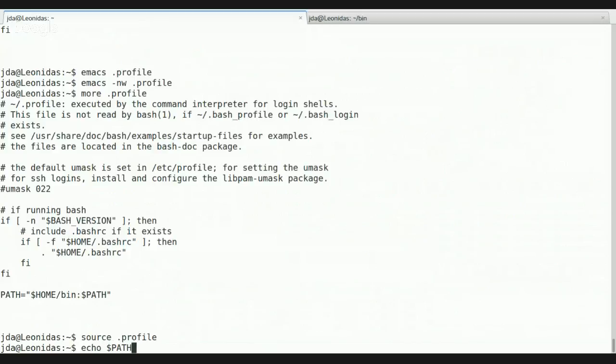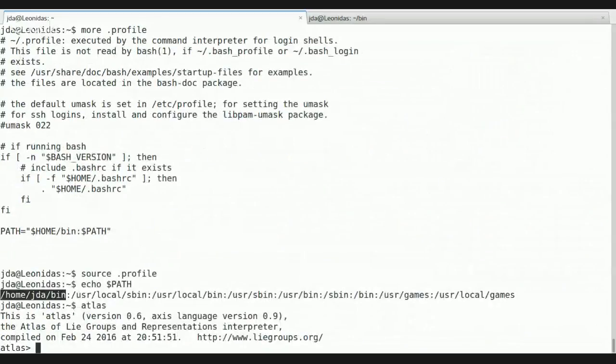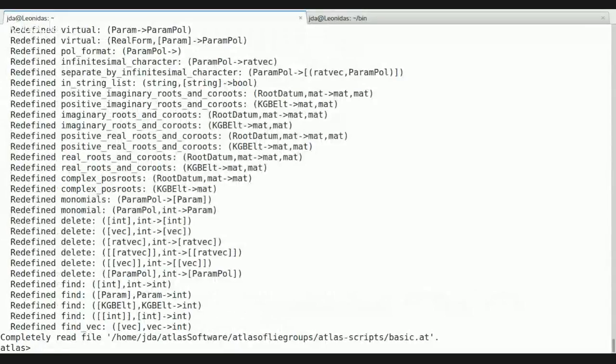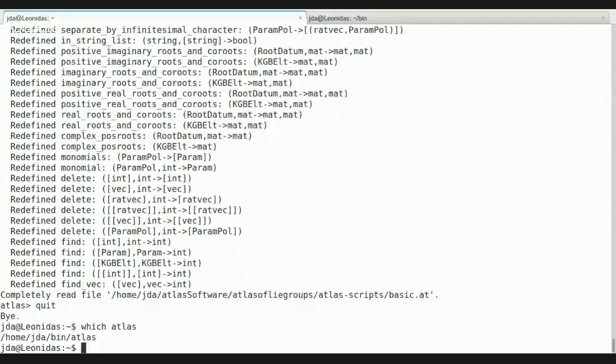And now if you do echo $path, we see that at the beginning of it is this home JDA bin. So now if I give the command atlas, I can read in, for example, basic file for a second time. And no matter where I am, I can run this. So if I give the command which atlas now, it says wherever you are, the atlas command that it will run is this one found in my home directory /bin/atlas, and that's the one which sets up the path correctly.